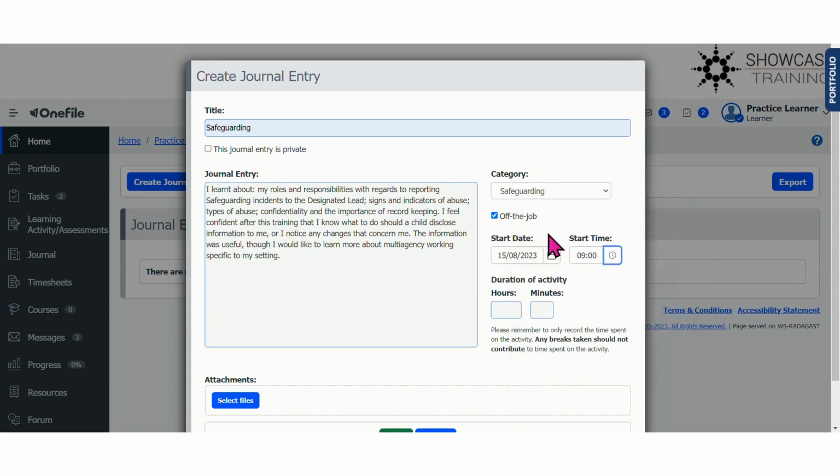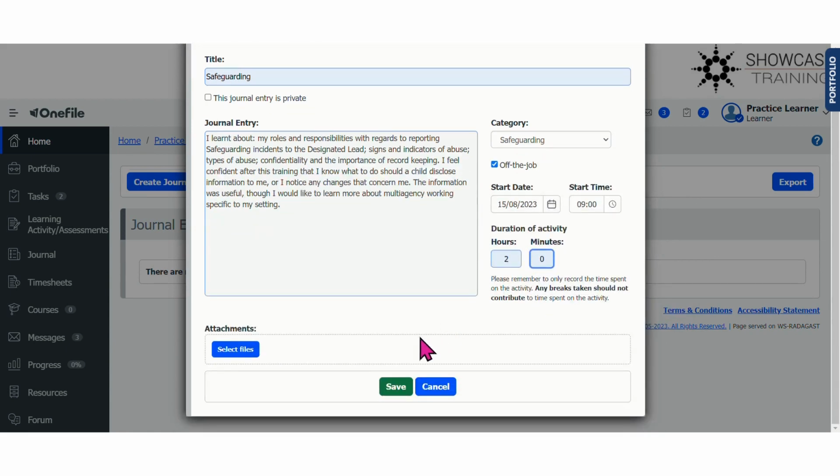You should add a title, select what category it relates to, the start date and time of the activity, as well as the duration of the activity. You are also able to add any attachments to support your journal entry.